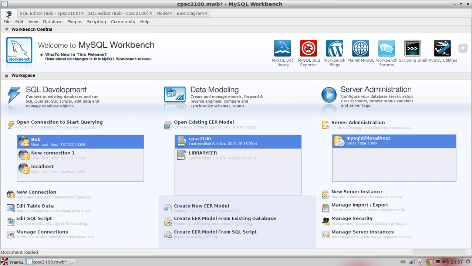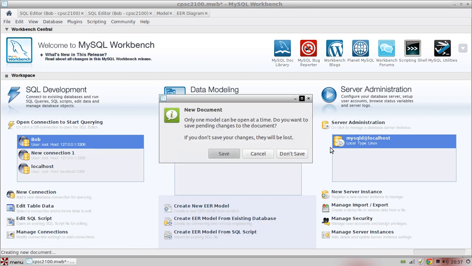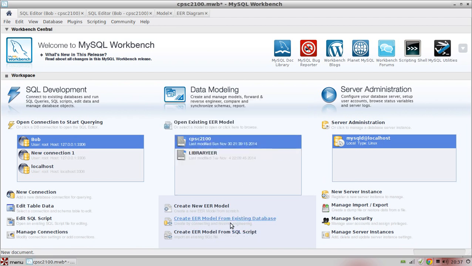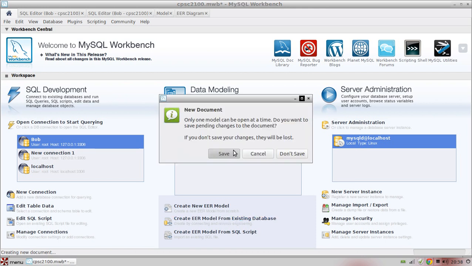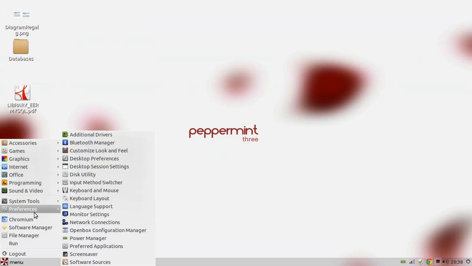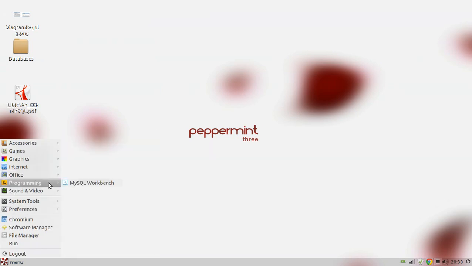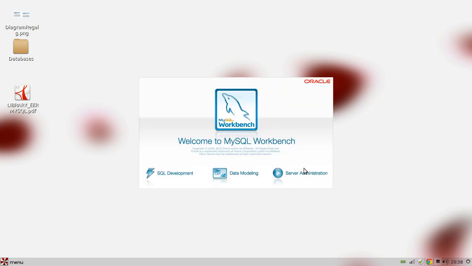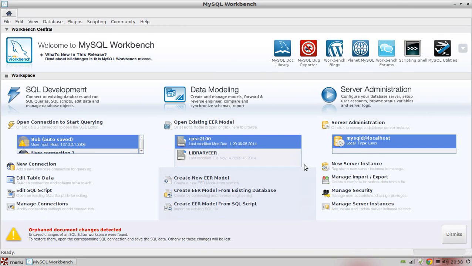Going back to home, we can create a brand new EER model, or create an EER model from an existing database. We'll go ahead and save this. That crashed my system. So there are some limits to how easy it is to do some of this stuff. But that has more to do with limitations of my system than it does the database manager itself.